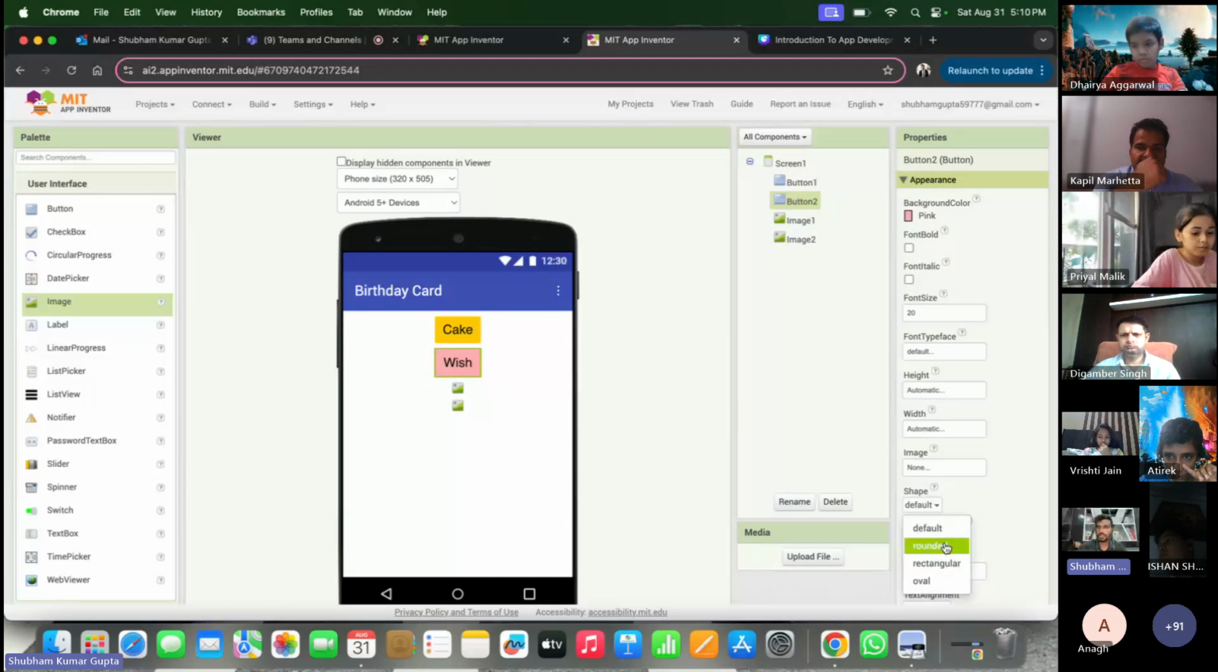You have the options of changing the shape. It can be rounded, it can be rectangular, it can be oval, right? So it's all up to you. Suppose I'm changing it to rounded. For both buttons, I'm changing the shape to rounded. It's your choice how to modify it and make it attractive for the users.